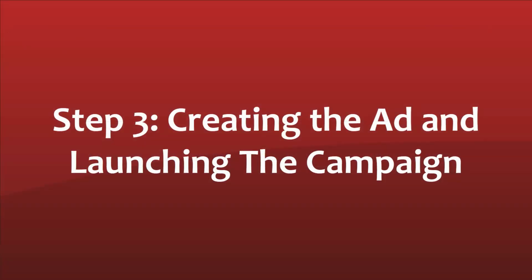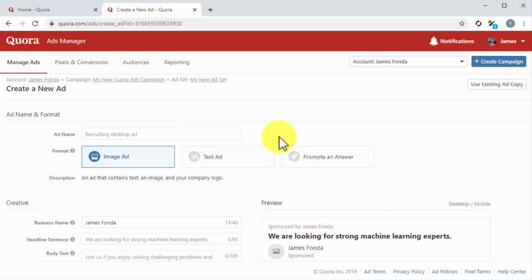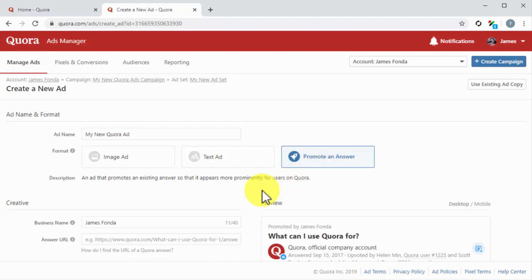Step number 3. Creating the ad and launching the campaign. Now it is time to create the ad for this campaign. Start by entering the name of the ad into the Ad Name field. Next, select an ad format. The available formats include image ad, text ad, and promote an answer. For this example, we're going to select promote an answer, to promote an answer we have given to a question in the topic that we are targeting.